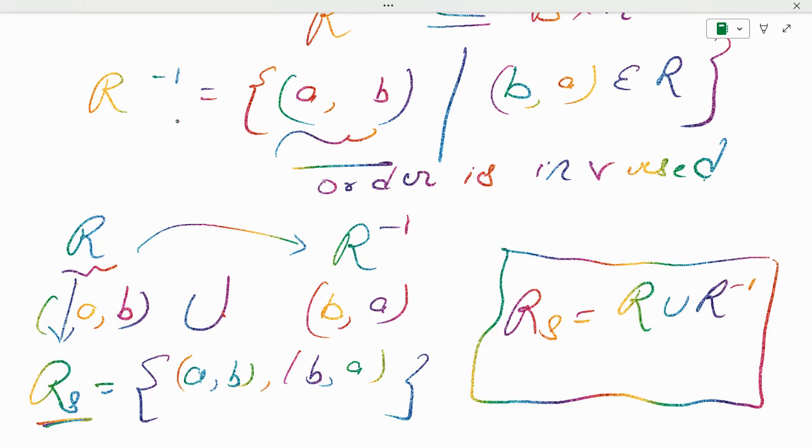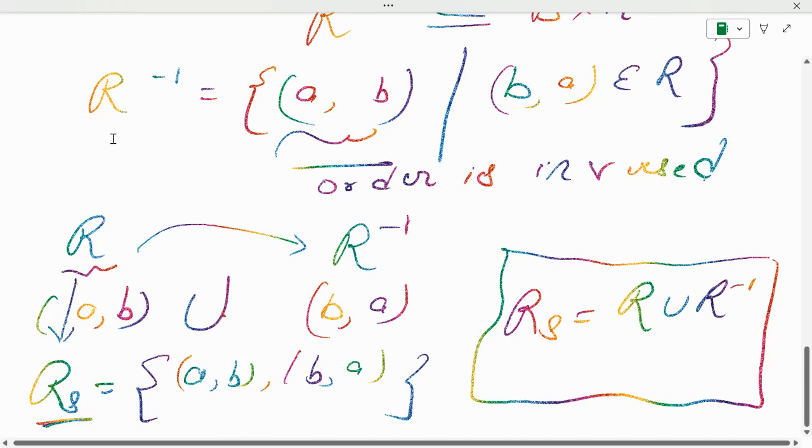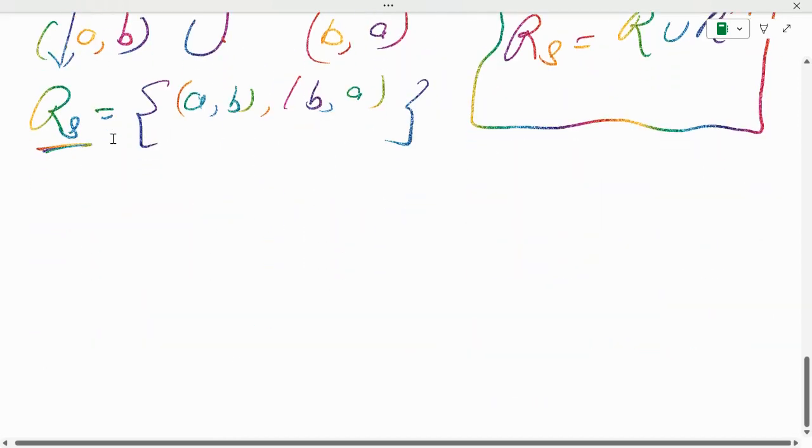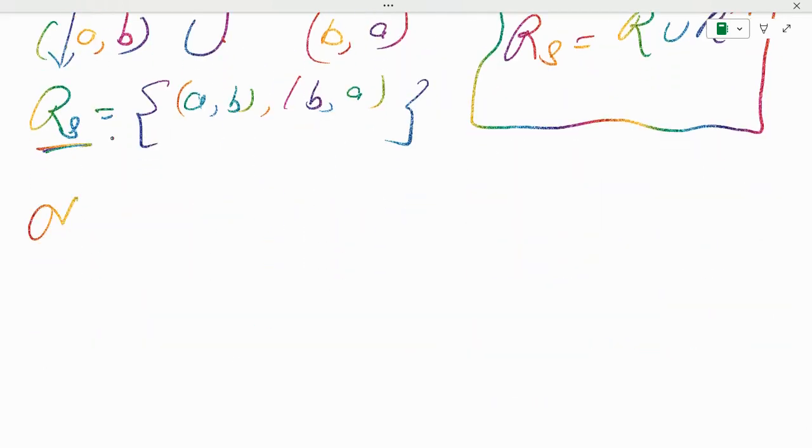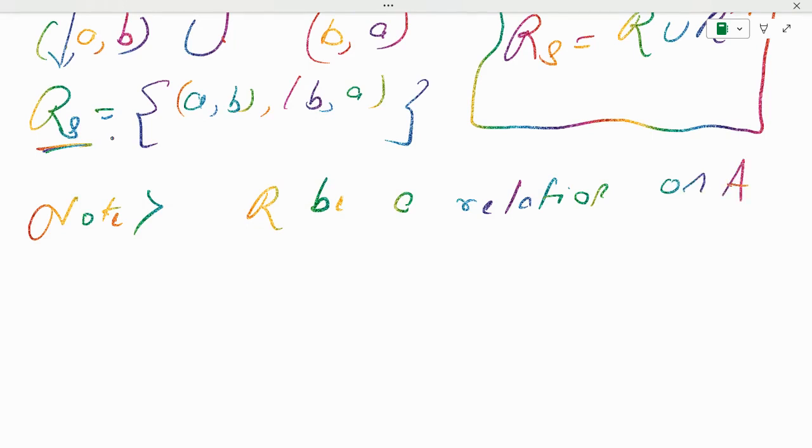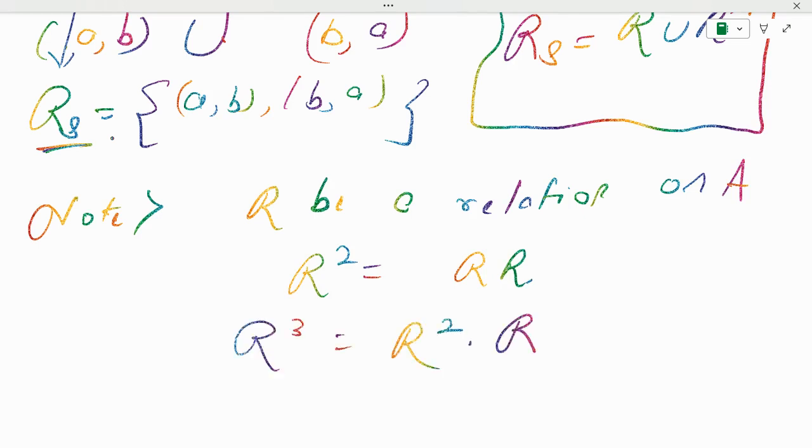Okay. There are further results; take a note from here. If R is a relation defined on A, then R squared equals R∘R, R cubed equals R squared ∘ R, and R^(n+1) equals R^n ∘ R. Okay, this is very important.